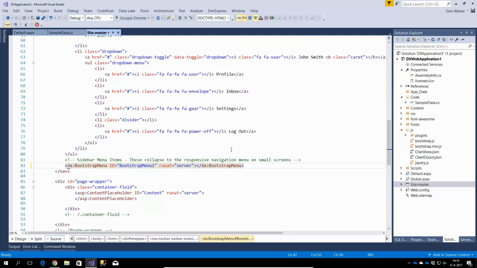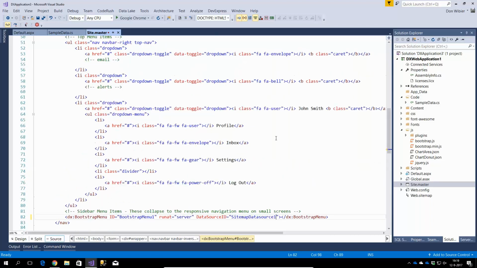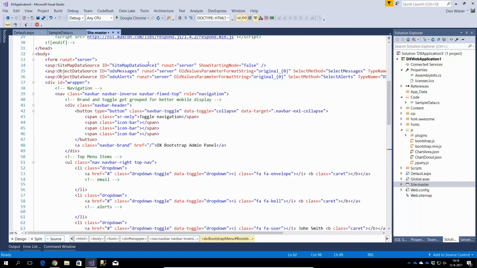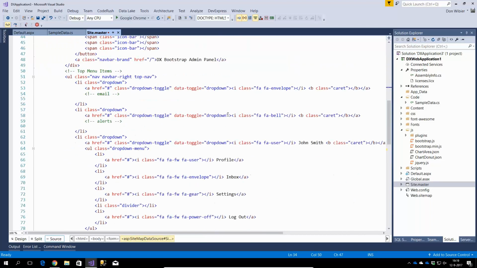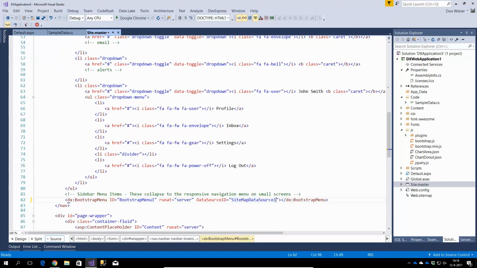So I will leave the Bootstrap menu ID for now, it's fine. I can now code in the data source ID that was going to be the sitemap data source 1 to be precise. To make sure that we don't get any errors, let me paste it in here. And now the items will be fed from the web.sitemap file.